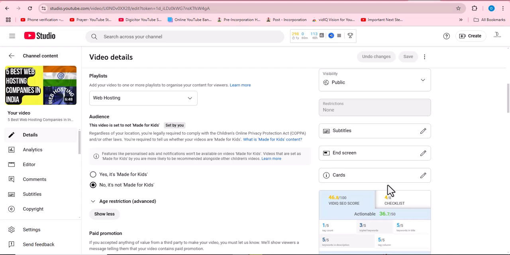Now, let us view the video to see how the card displays. Go to YouTube to see how it is.